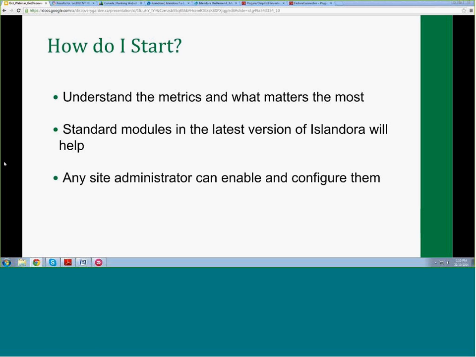So now that we've heard a couple of examples from production-ready repositories out there, you'd be asking yourself, okay, that's great for them, but how do I get started? And I think attending this webinar is a great first step because we're going to help you understand the metrics and what matters most. We all have limited time and limited resources, so we need to know where we should focus our time and energy so that we can get the most out of our time and effort.